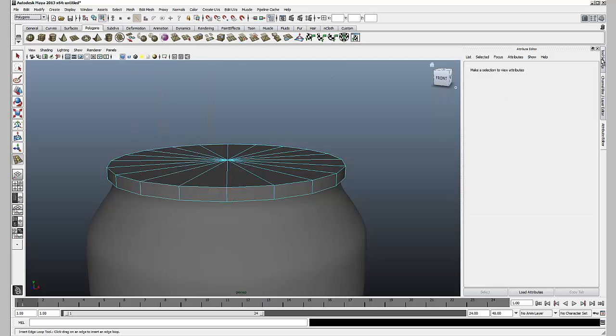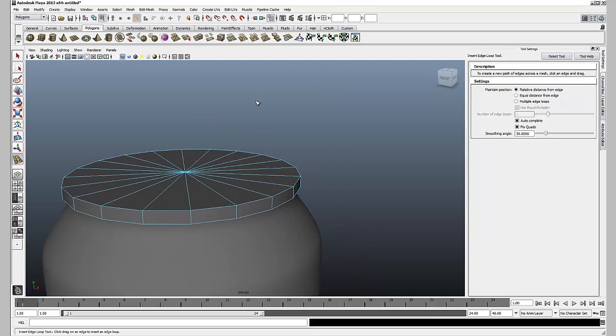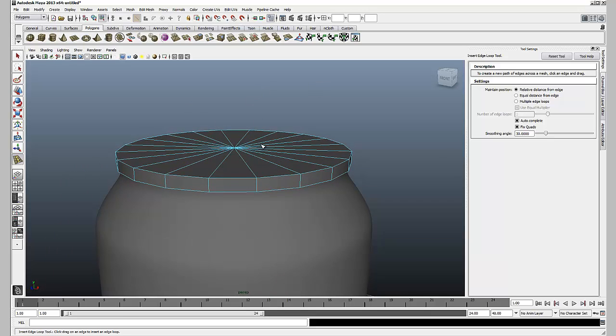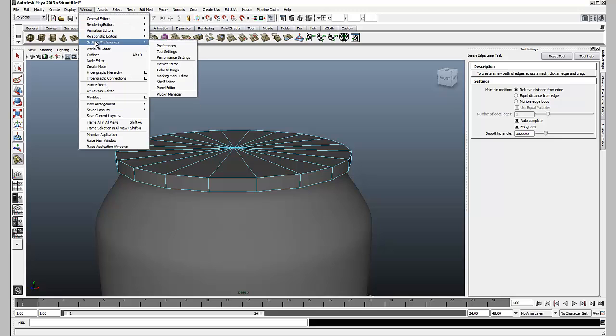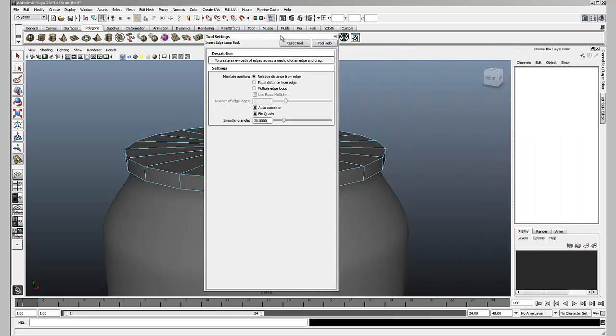Now I'm going to go over here to my tool settings, and likely you don't have these tool settings right here. You don't have them anywhere at all, actually, do you? I'm psychic, and that's the only reason I know that. If you do have them, I'm an idiot. So what you can do about that is come up here to Window, Settings and Preferences, Tool Settings. You're going to click that, and you're going to get this pop-up.